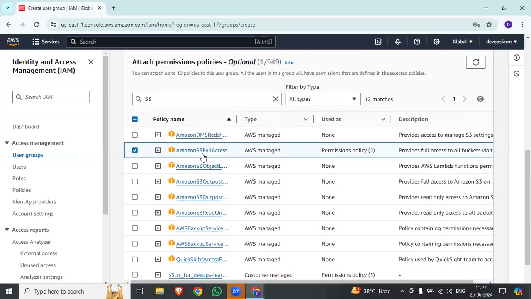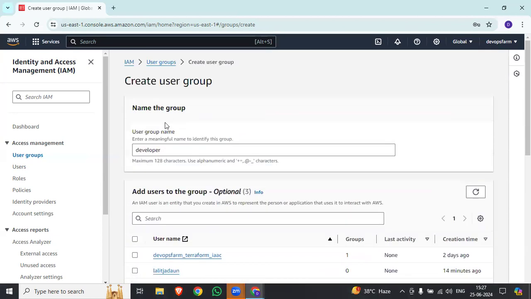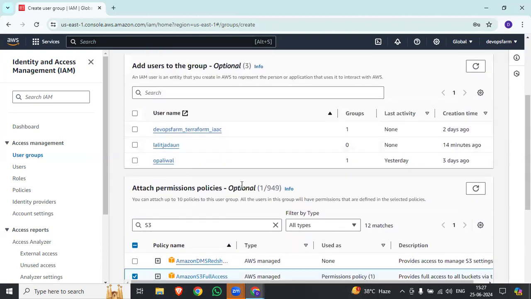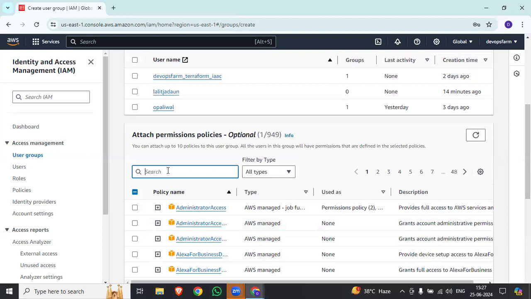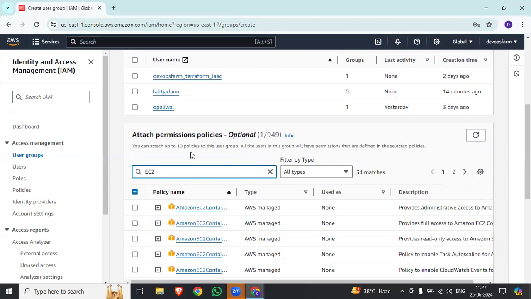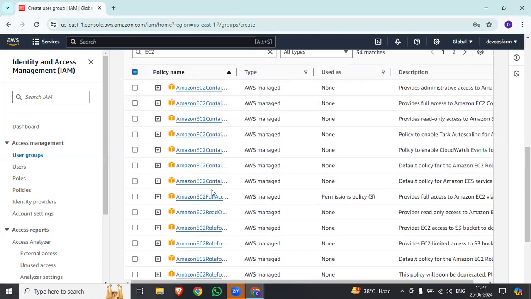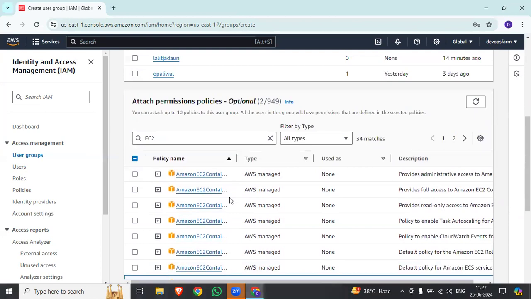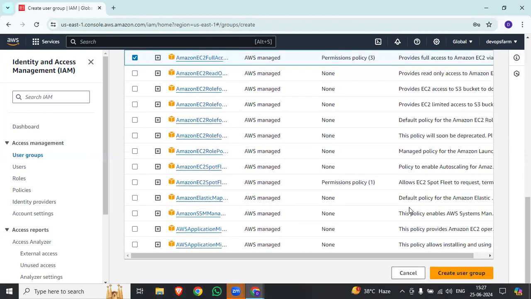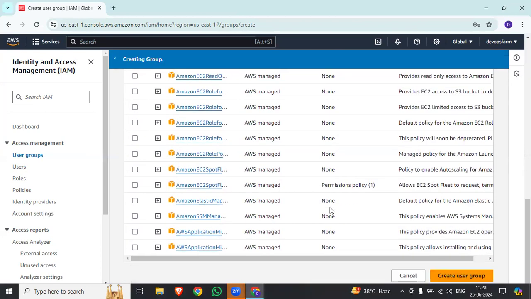So we give this S3 full access to which group? This developer group. Okay, and anything like EC2. Okay, for testing, the developer group also needs an EC2 instance. So we give this EC2 full access to our developer group. Okay, now create user group.